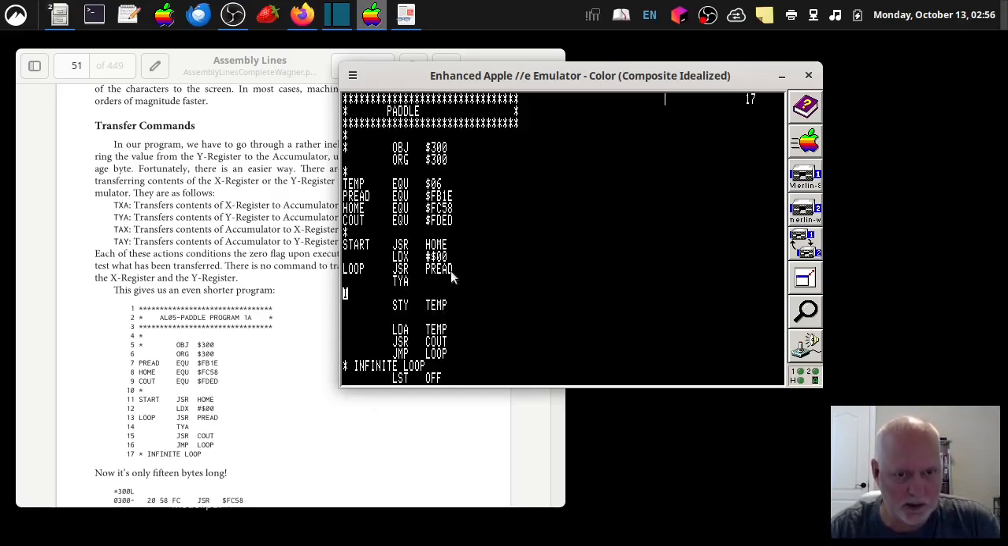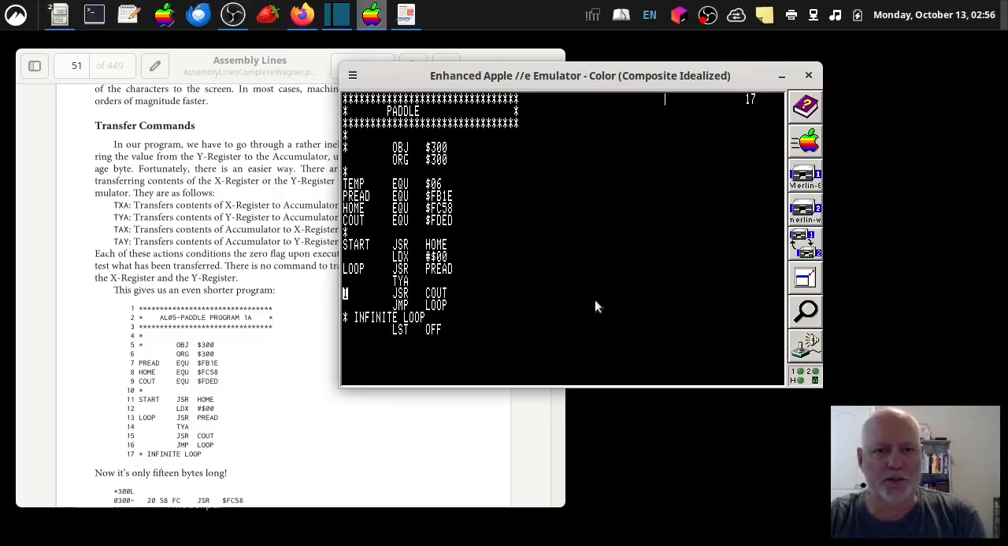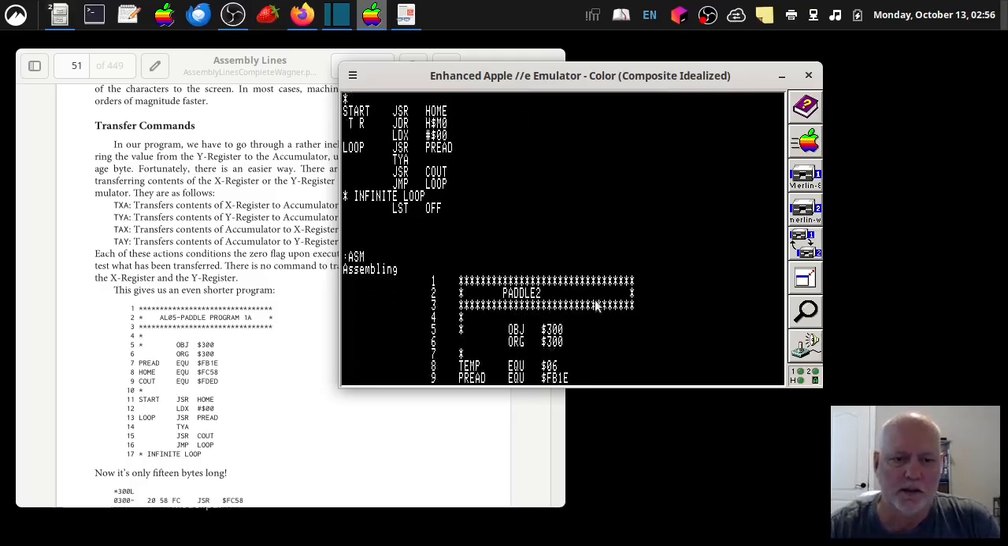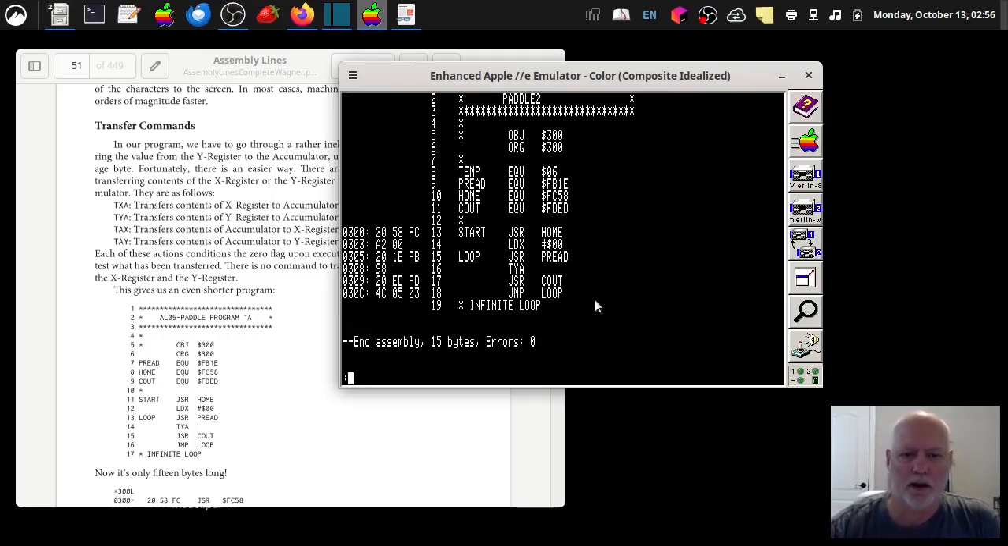So I'm going to Alt D to get JSR count. Yeah, that's it. Okay. So we made our changes. We're going to call it paddle 2 though. I'm going to go up here and tab paddle 2. And I think that's good. We'll Alt Q assemble. See if we broke anything. No. And now it's 15 bytes instead of 20.